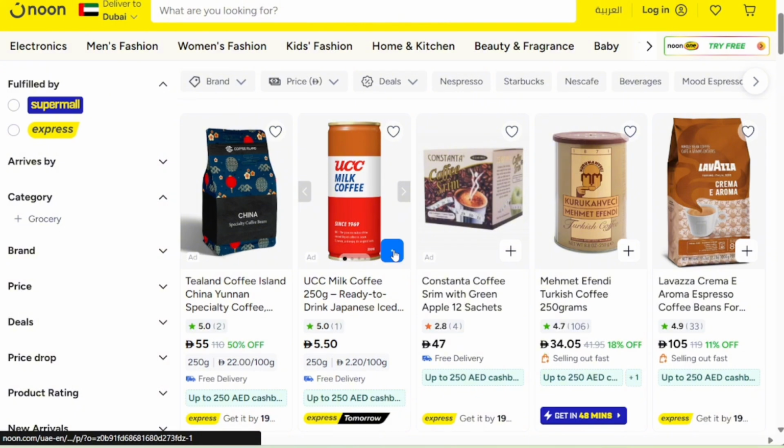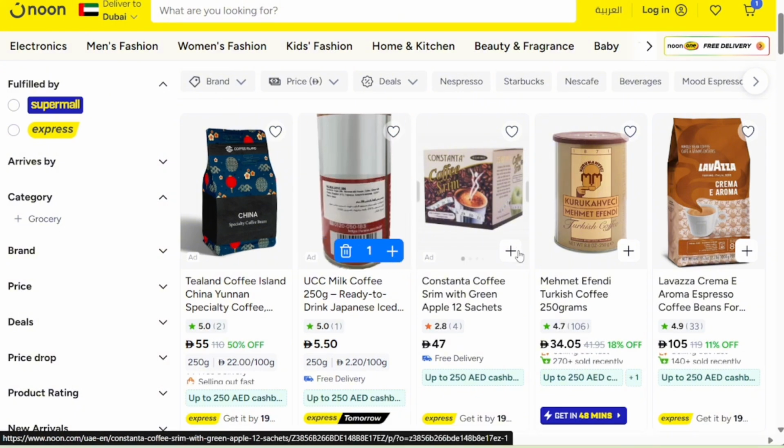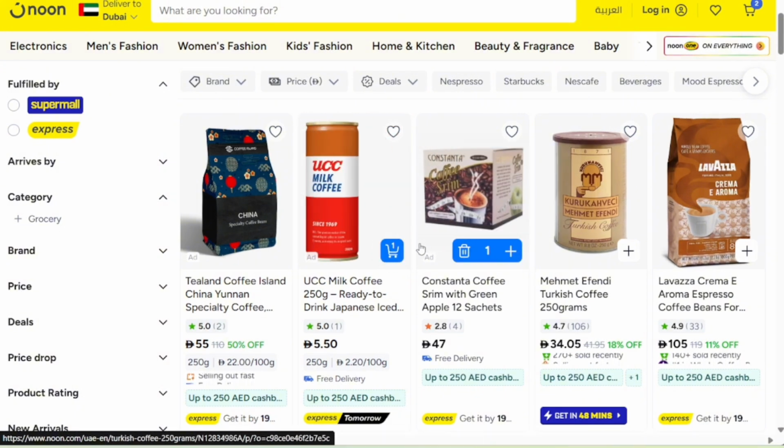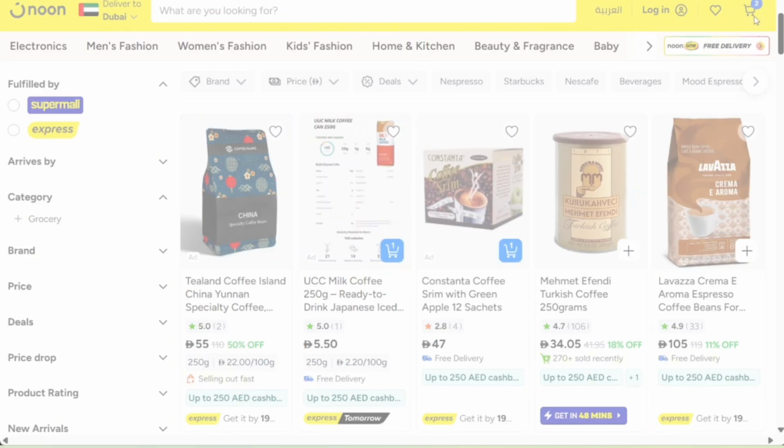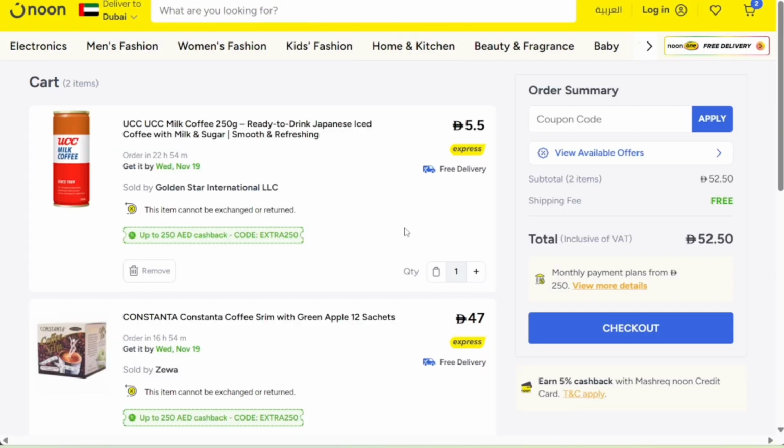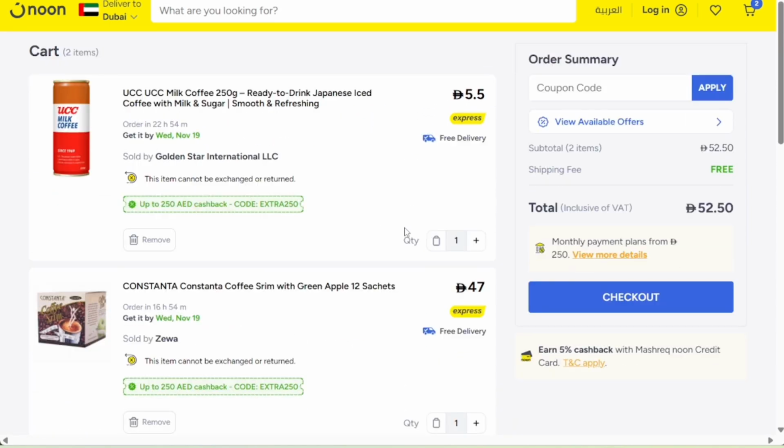In here you will be able to pick any. I'm just gonna go ahead and add to cart some random things in here. And then once you're done adding that to your cart, go ahead and tap on your cart from the top right corner. And then you will be able to see all your added items in your cart.